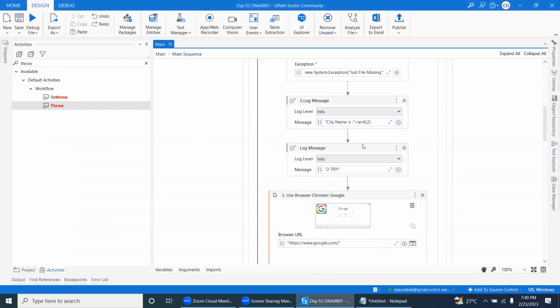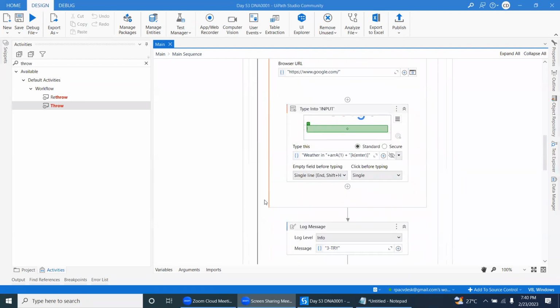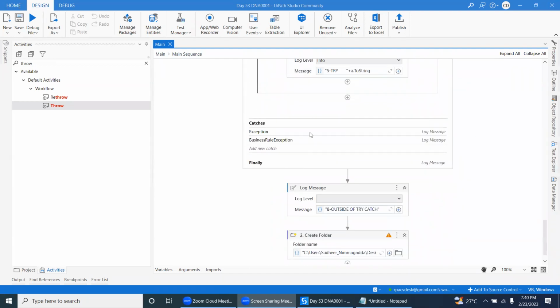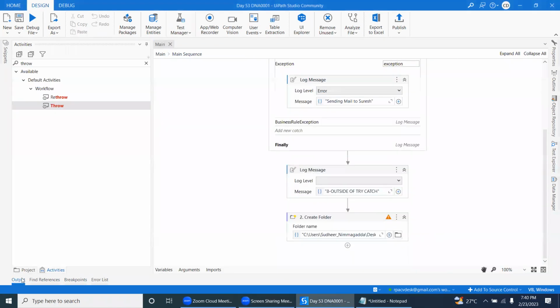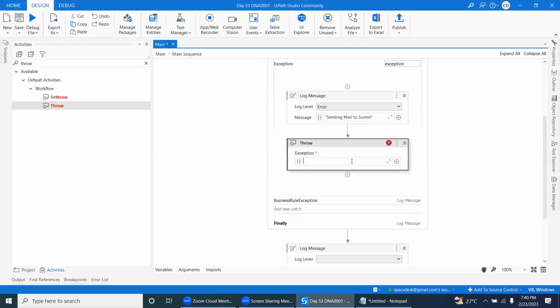Another question. We got Jyoti asking, can we use the throw activity inside the catch block? Yes, we can use it. See, Suresh, from here also I'm just using the throw activity. For throw, we have to type something, otherwise it won't accept. So we have to type something like a new exception.